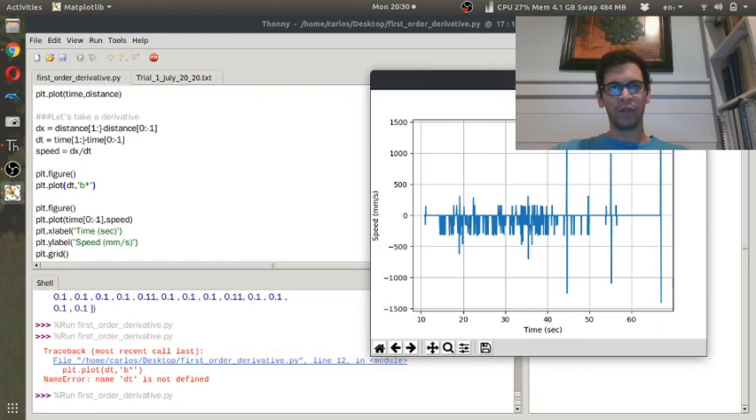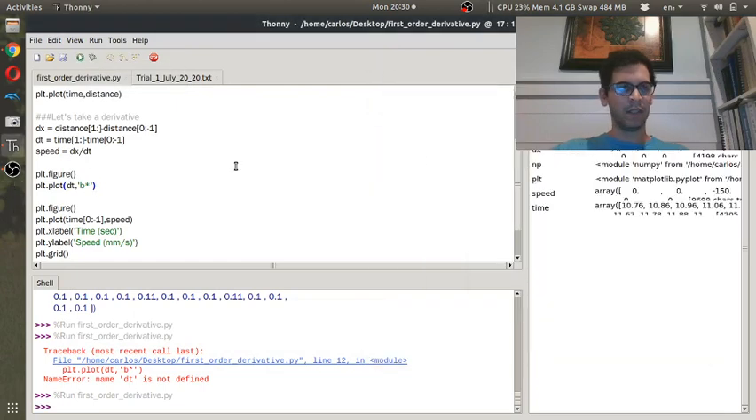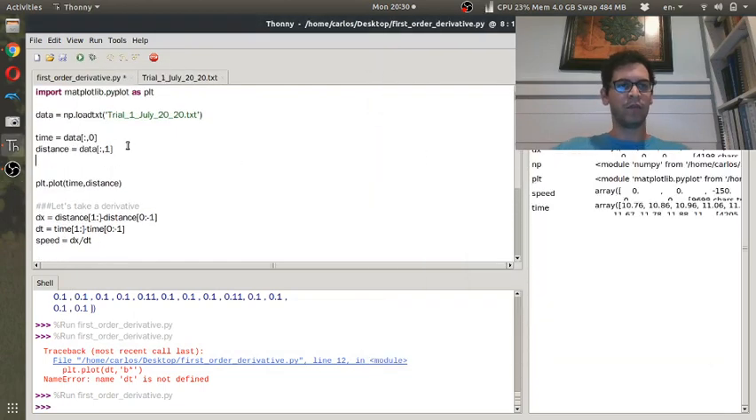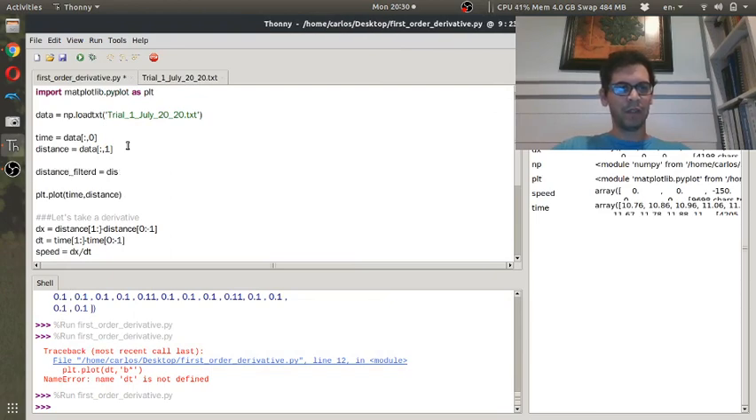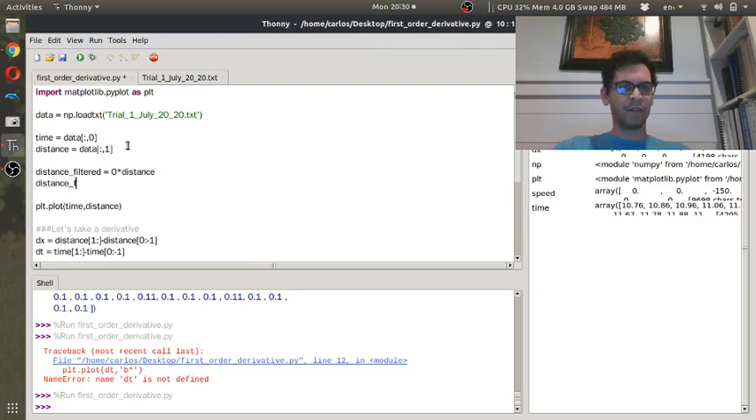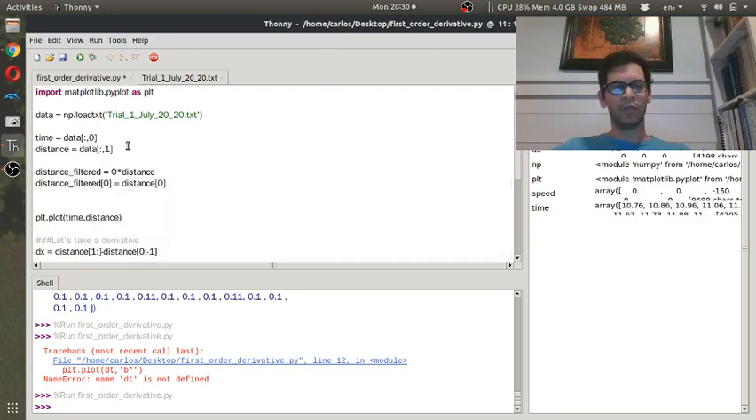So what we're going to do before we take the derivative is run the distance through a complementary filter. I'm going to say distance filtered is 0 times distance. Actually, what I want to do is zero everything out, but set distance filtered of 0 to distance of 0. So I'm going to assume that the initial point is correct. And then I'm going to say for d in distance.